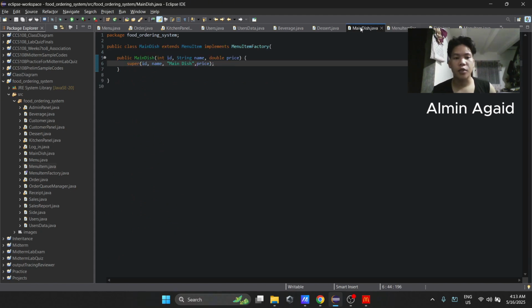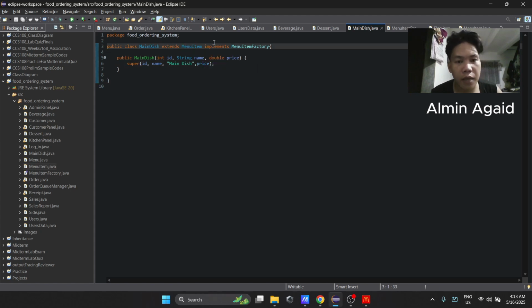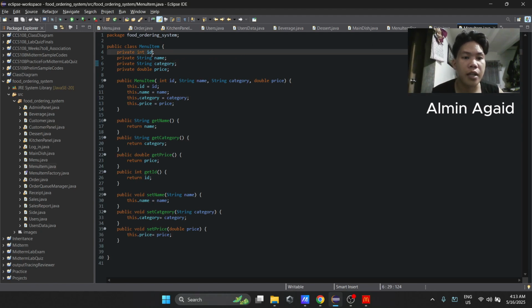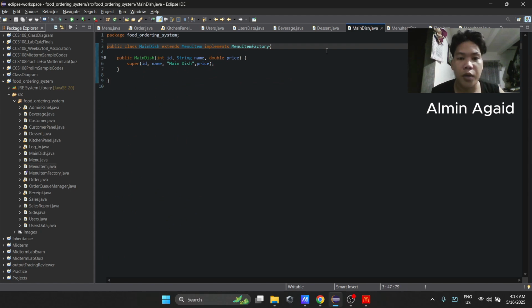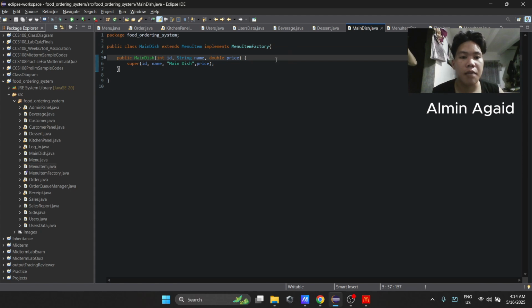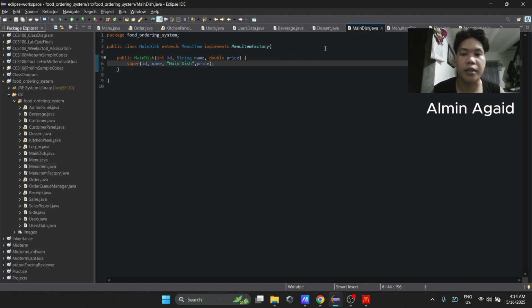Let's start with main dish. We wrote public class main dish extends menu item, implements menu item factory. We inherit from menu item, which includes the ID, name, category, and price. We also implement the menu item factory interface, like the get category and get price I mentioned earlier, so that there is no complicated situation when implementing it.